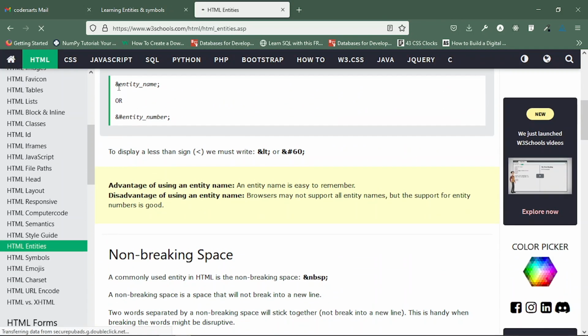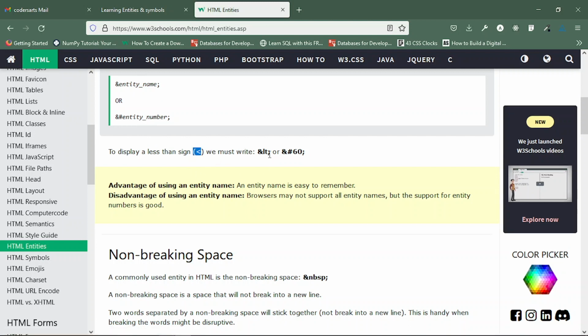So you can see entity name you can write, or entity number you can write. Basically both of them can be used to show a particular sign or a number or a special symbol, you can say. So you can see that I have used ampersand lt semicolon, and you can also use ampersand hash 60 as a code. So this is actually the entity name and this is the entity code.